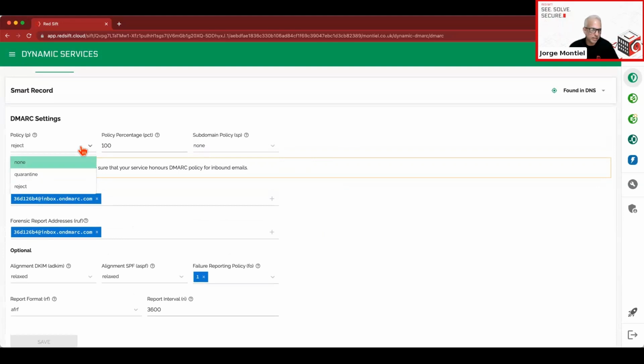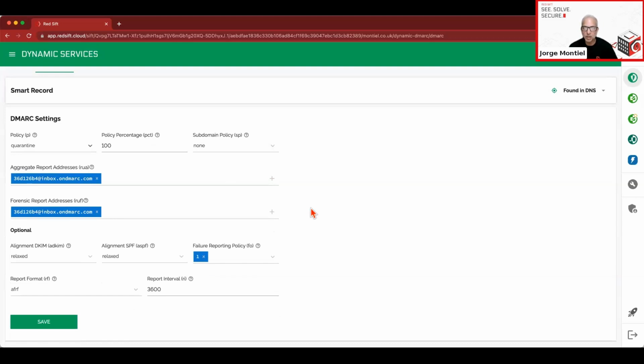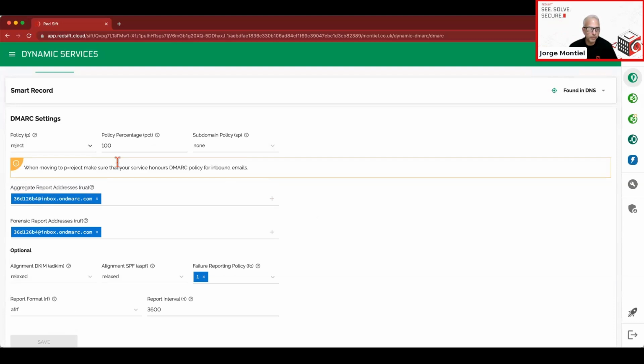So if I wanted to change, let's say for whatever reason, I made a mistake, I need to go back into quarantine, then it's as simple as changing here to quarantine and saving the changes. That will get propagated across the DNS, and probably in 5-10 minutes, it will take effect. So I'm gonna leave it as is. This is a live environment.